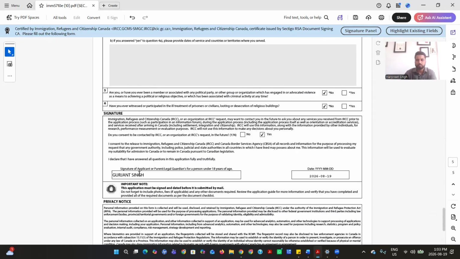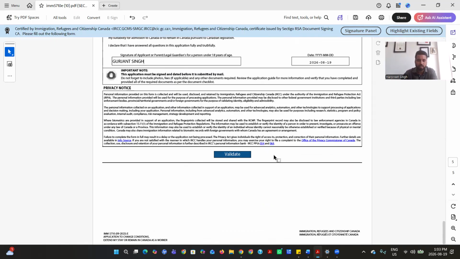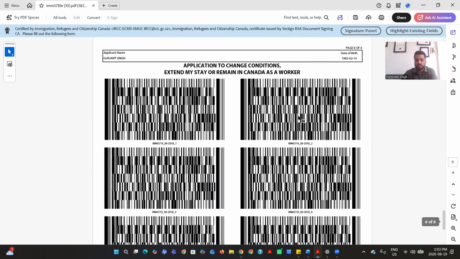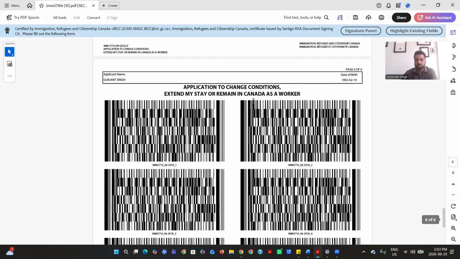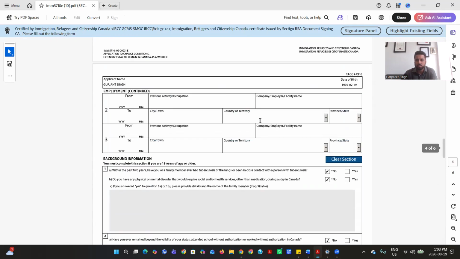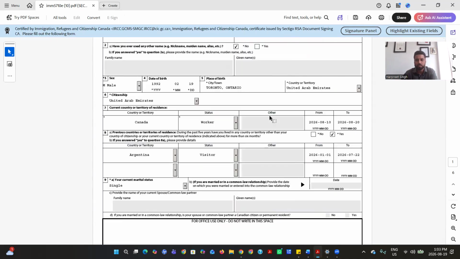So now, as we have filled the form, another important thing which you need to remember is validating this form. Without validating this form, you won't be able to upload it. Once it's validated, you will see this kind of barcode has been generated. So this way, the form will be ready for submission.